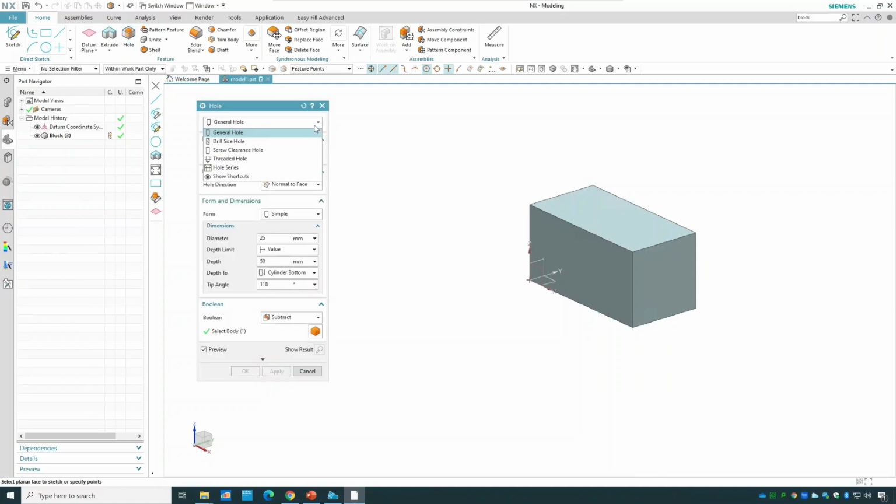And as you can see here, there are the different types of holes that are available using Siemens NX. We have the general hole, the drill sizing hole, the screw clearance, the threaded hole, as well as creating a series of holes. We're going to go through each individual one of them today.